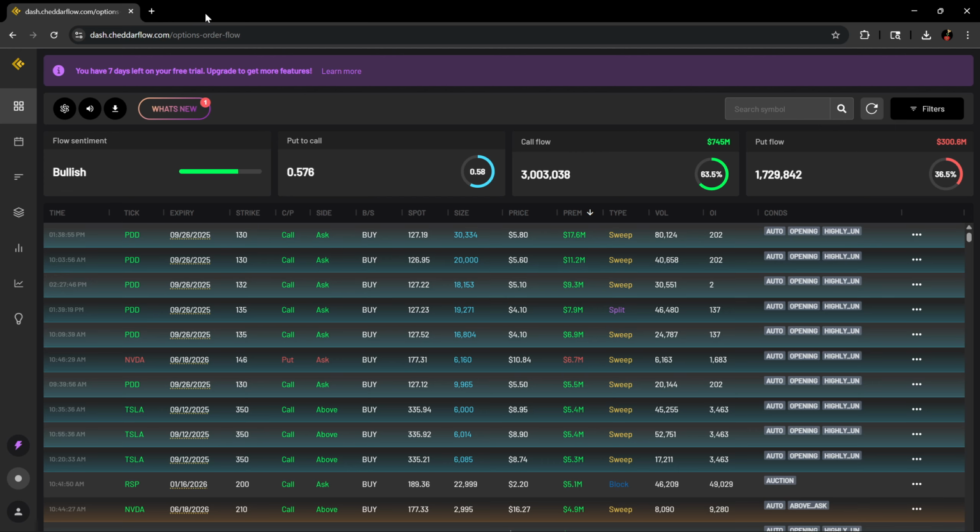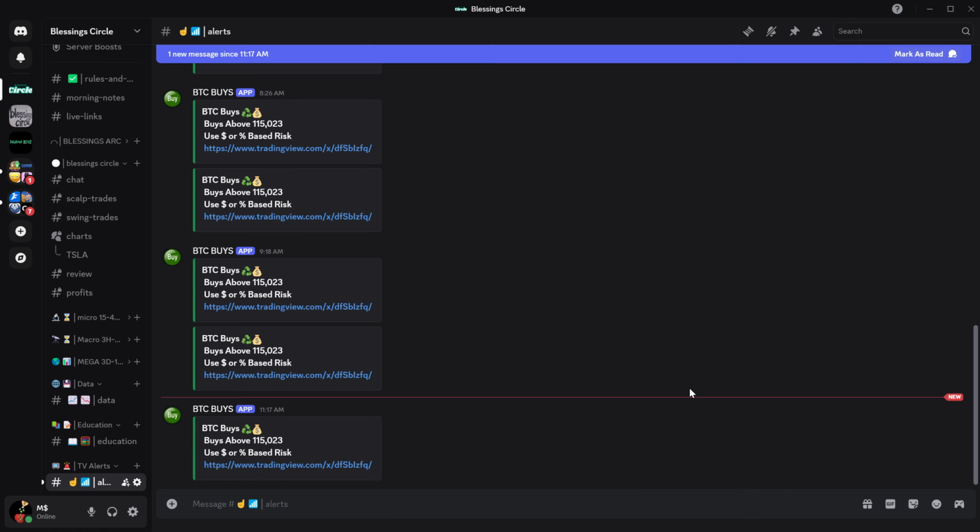I'm also testing out Cheddar Flow. Just opened this up today, seeing how they work.